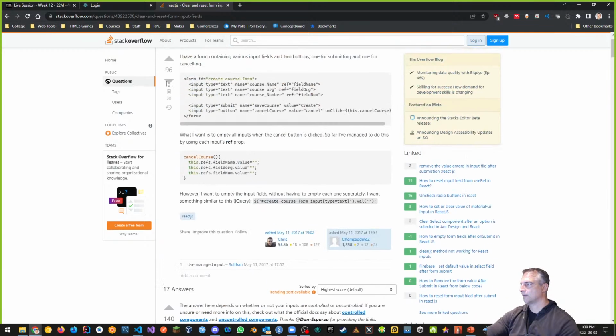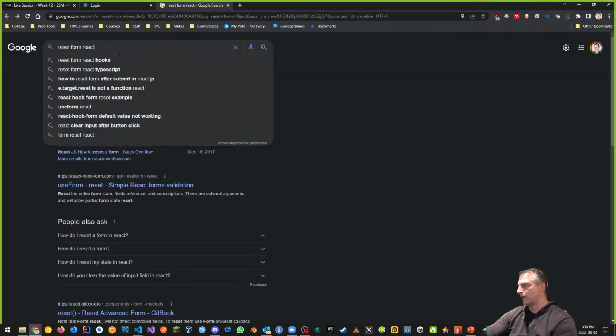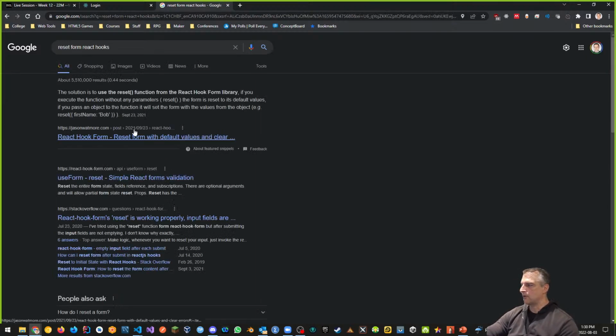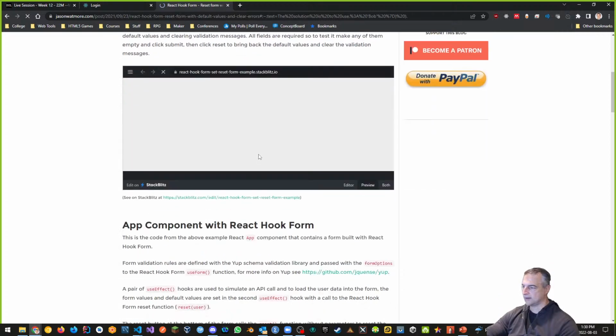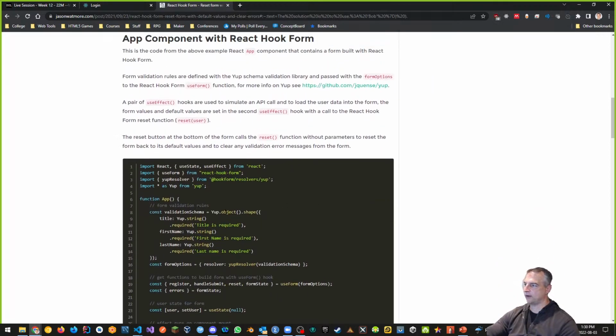So clear, again, clear reset React hook form, right? Let's see if that works. So use the reset function from the React hook library if you execute this function. Okay, cool. Let's see what that does, because that's definitely something we want to do. Okay, so now this is different.